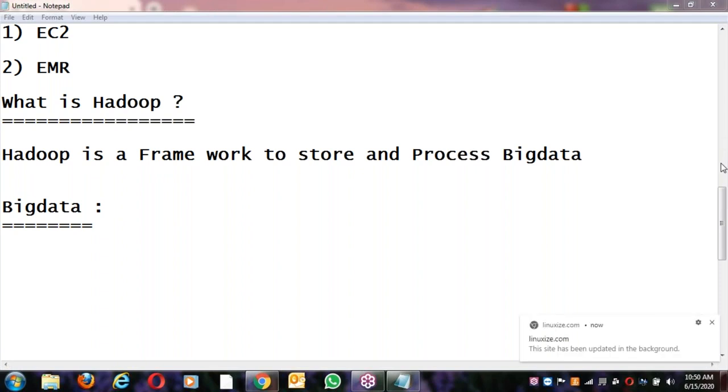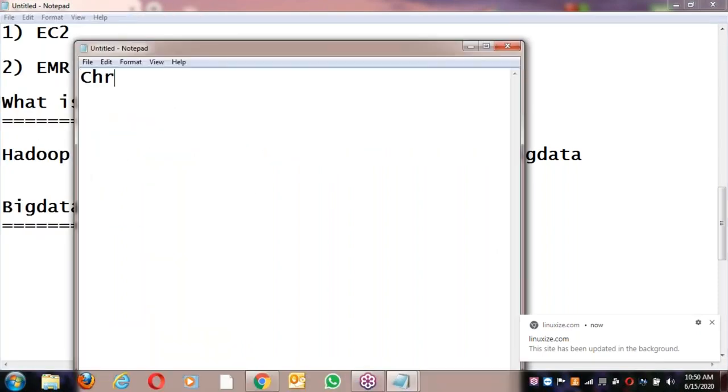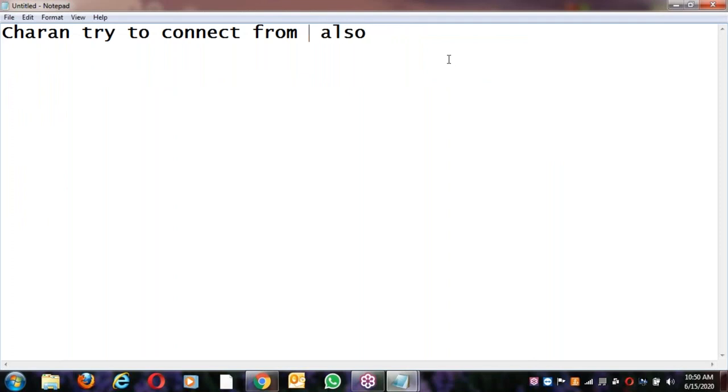Yes, one second, still one more guy. Yes, this guy still has a problem. Yes, Sharon, try to connect from your phone also. You can use both. Try to connect from your mobile. From the mobile also you can connect, both mobile and computer. On the computer you can see for visibility, and for listening you can use mobile too.